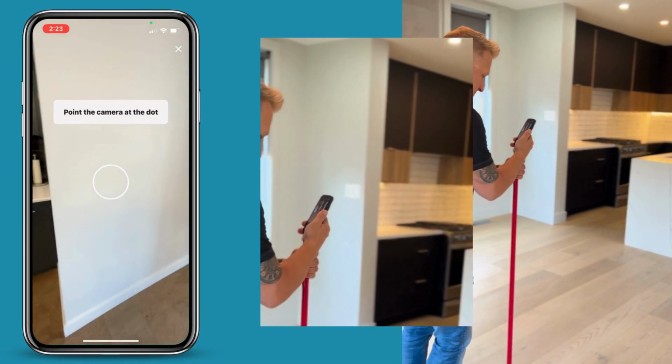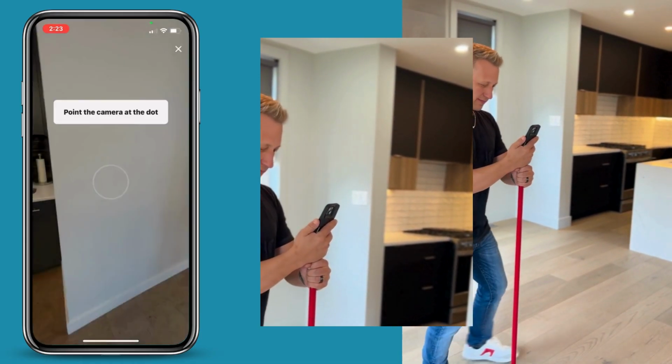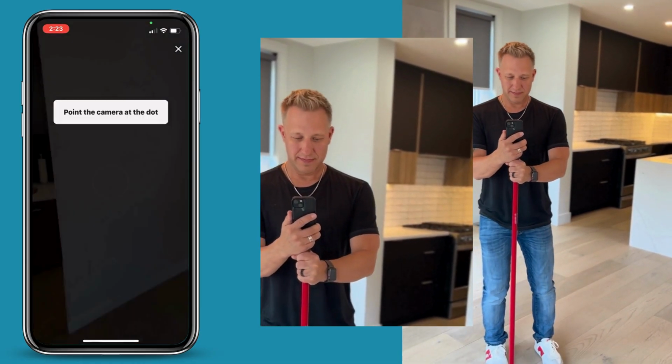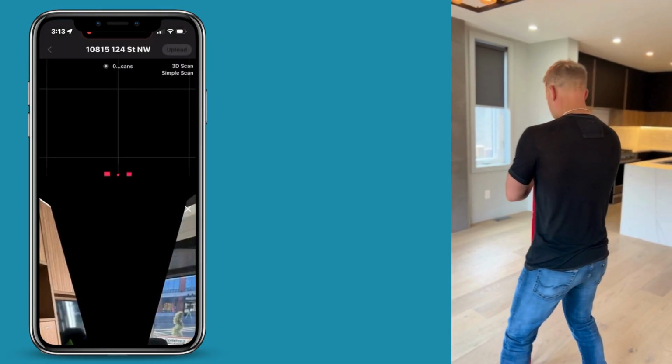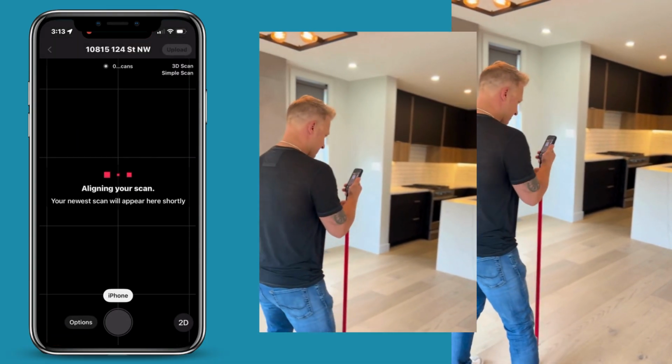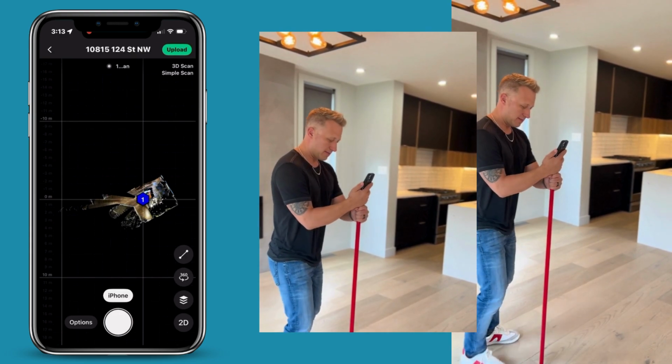I'm just going to pivot the camera, aligning the circle with the dot as I make my way around in a 360 pattern. Once the last scan has been captured, it places that image in a mini map and will take a few seconds to process.